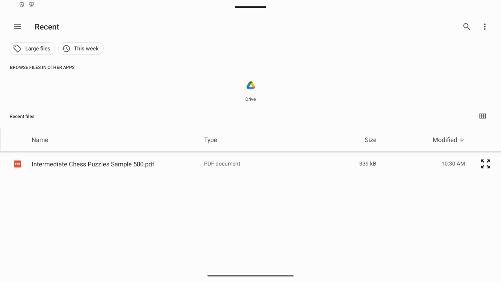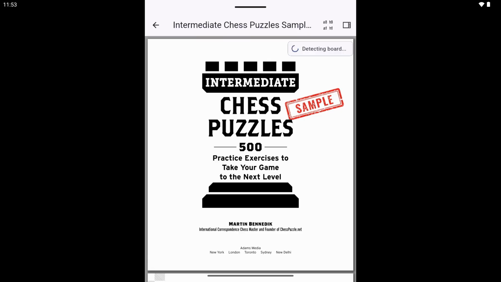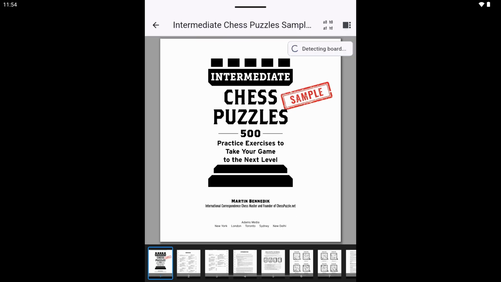First, choose a chess book PDF and add it to the app. Any chess book works. As long as it contains diagrams, the app can recognize them.